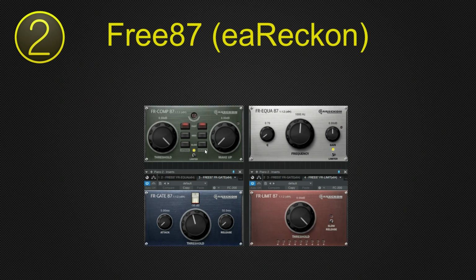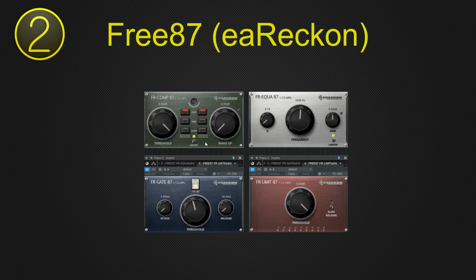2. There's nothing I like better than to get my hands on a big knob. Okay, that came out wrong. Next up at number 2, we have a suite of plugins from Eerie, and that includes a compressor, an EQ, a gate, and a limiter. Now what makes these plugins really, really nice is their simplicity.